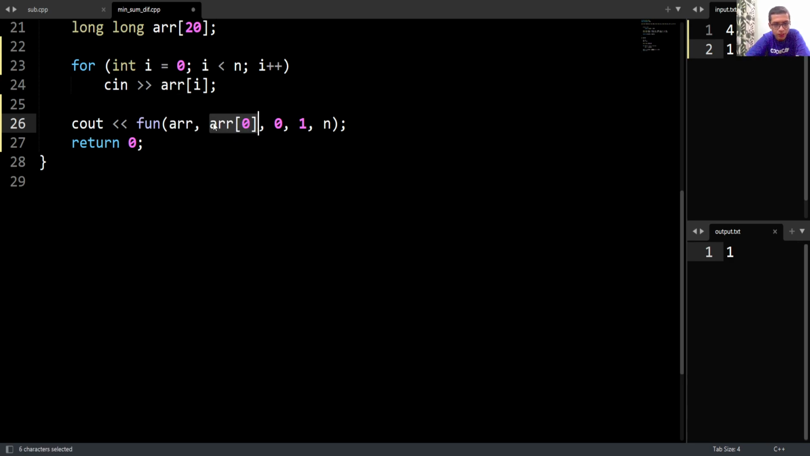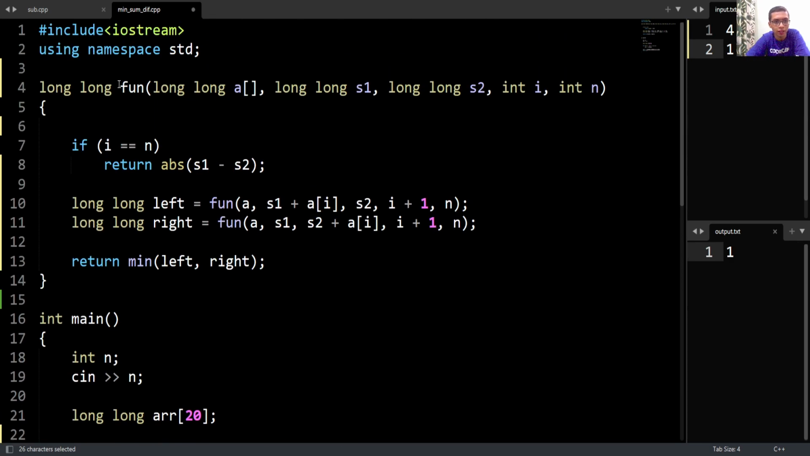Then sum1 would simply store the 0th element of this array. Sum2 would be initially empty, so I have written 0 as the sum of this array. The next element that has to be added to any of these two groups would be at index 1, which is the second element of the array. And the size of this array would be n, right? So we are simply calling this function fun over here. Now, this function fun would have array a, s1 for sum1 and s2 for sum2, right? I, which is simply the index of the next element that has to be added, and n is the size of the array, right?